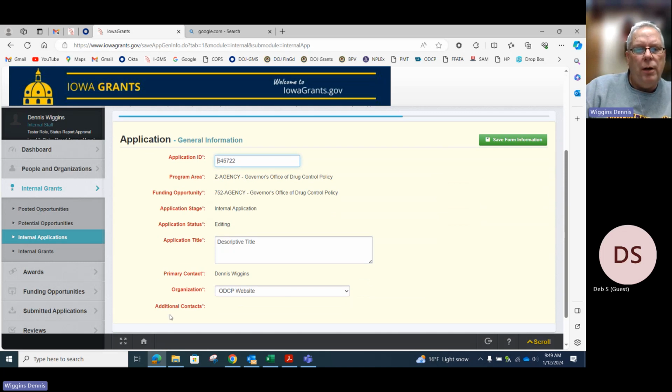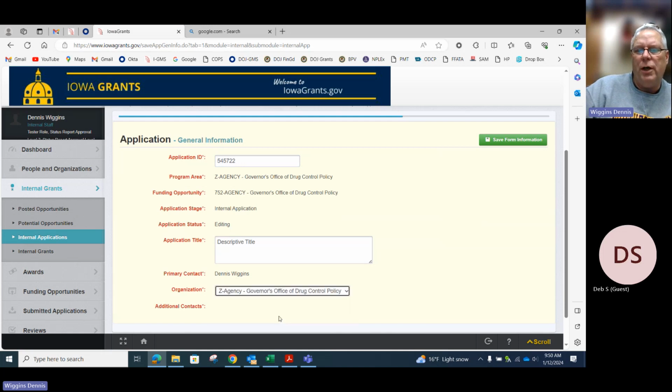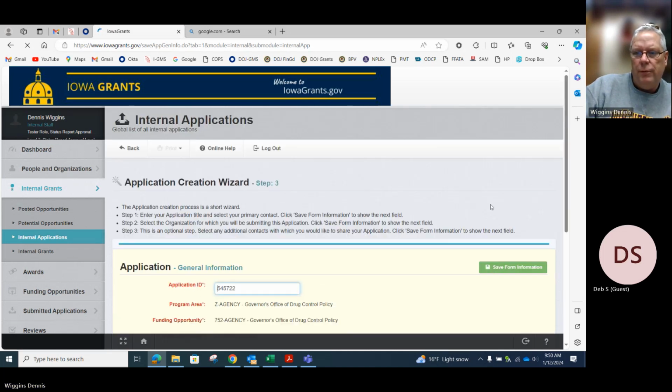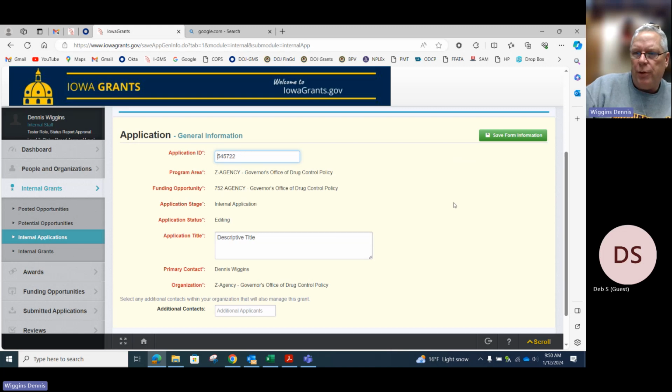And then now we can answer the next question, which is Office of Drug Control Policy. If you're not a typical user in the grant system, you're probably only going to see the Z agency with the name of your agency after it. So you're going to select that. You're going to save it and notice that there's another question we can't answer until we answer this question. So we hit save. Now, this you'll see in black, so it means it's an optional question. So I'm just going to leave that blank because it's optional. I'm going to hit save one more time.